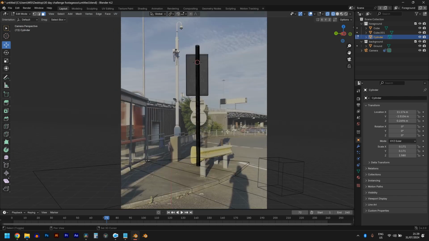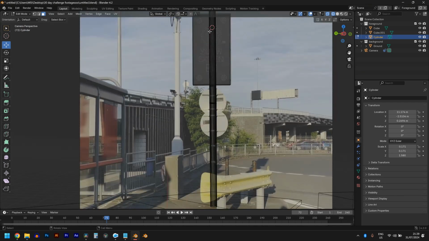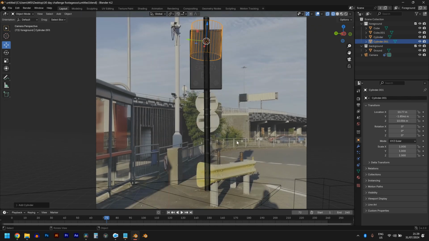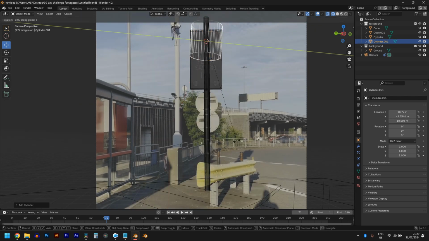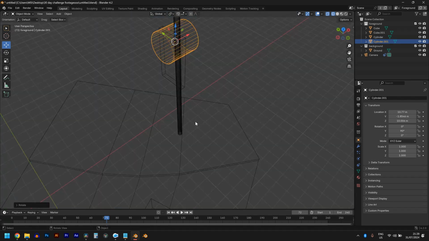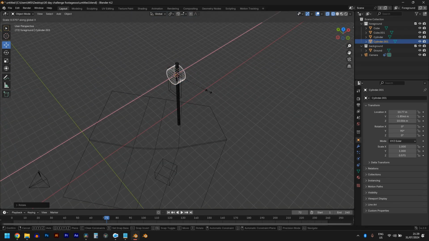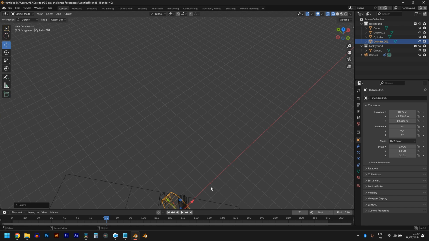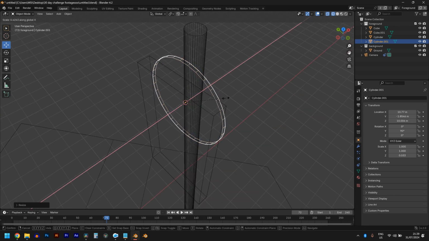So in this tutorial, I think let's just interact with this pole, interact with these round things here and this one here. So let's add a cylinder. Let's rotate it on the Y-axis by 90 degrees, and let's scale it on the X-axis till it's almost flat, even flatter than that.